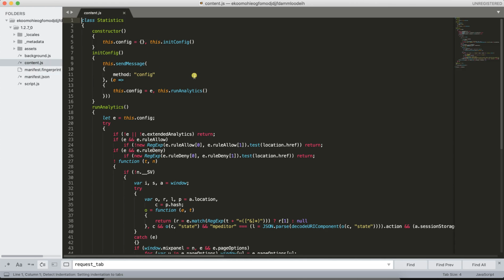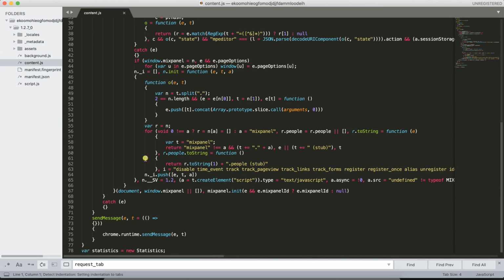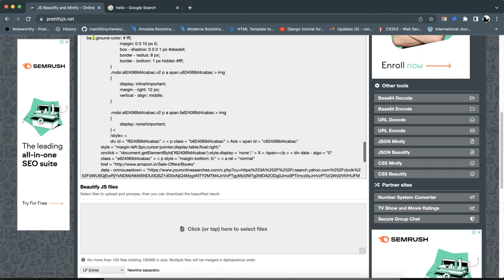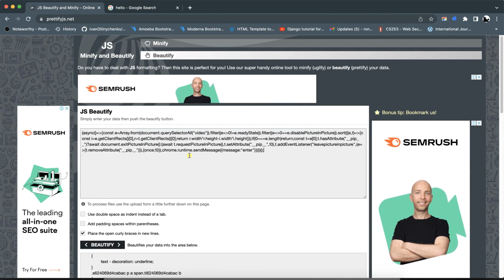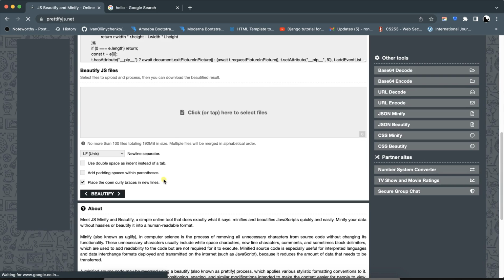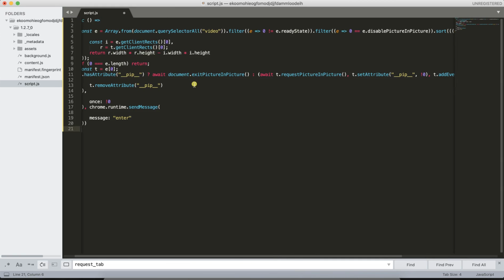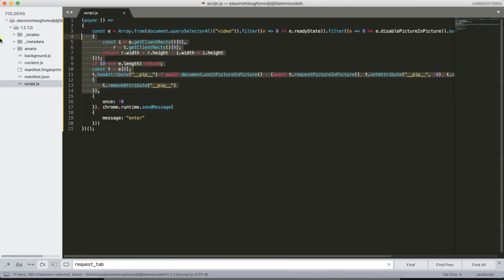What is content.js and script.js? Why is it in this particular format? Let me just beautify this. Copy, paste, save. So what exactly is this trying to do here?